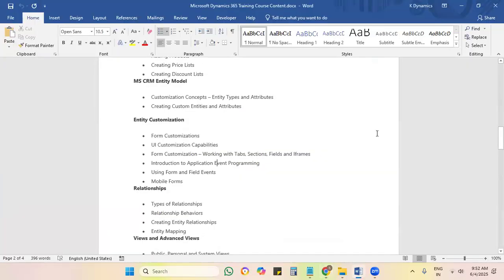Along with this, if we need any iframe, do you have any idea about iframe? Iframes, yeah. Okay, so we'll go through those components as well. If we have to add any custom page, any custom HTML page, any custom URL, or any particular website, if we have to render it over Dynamics 365.